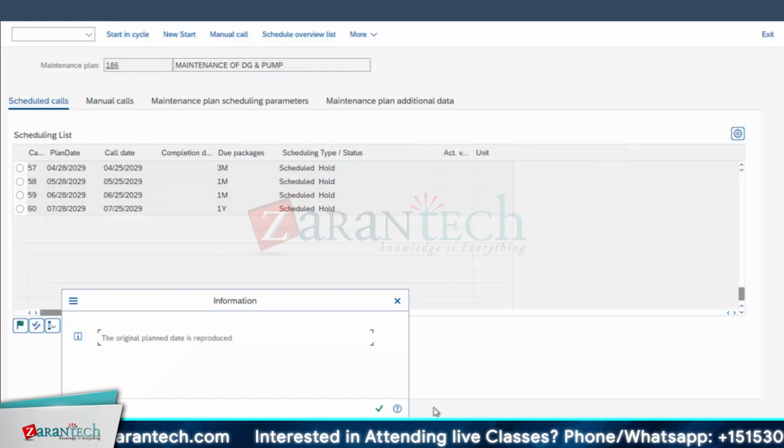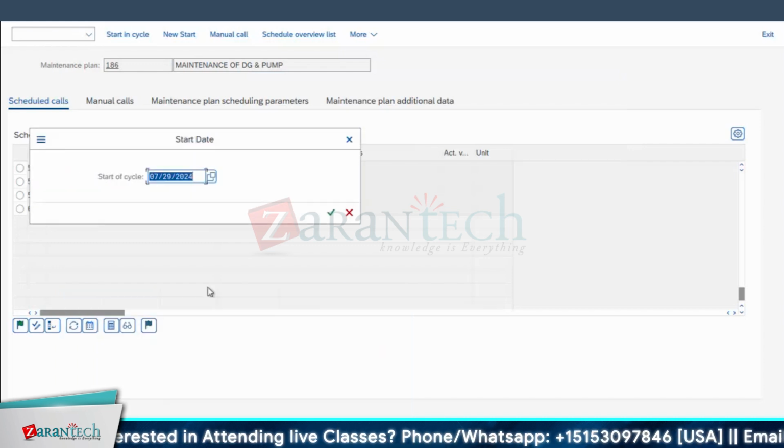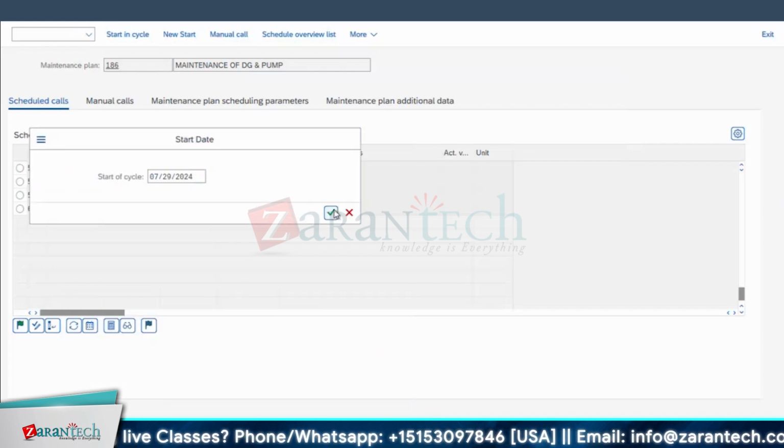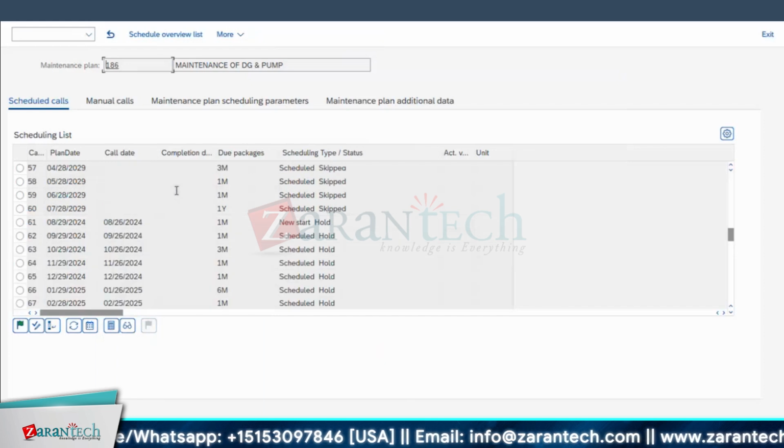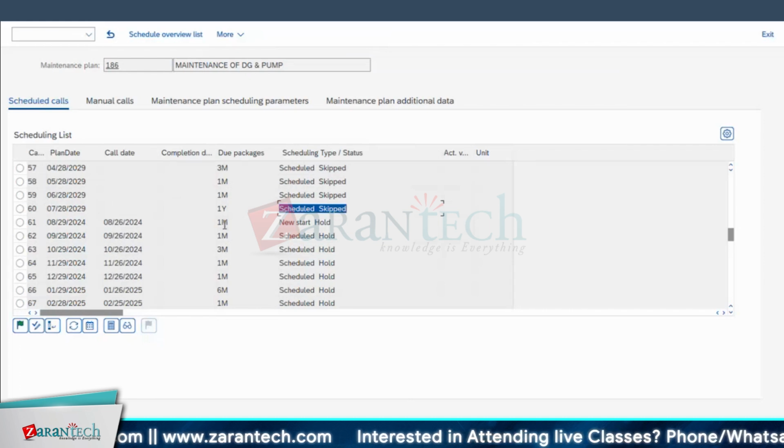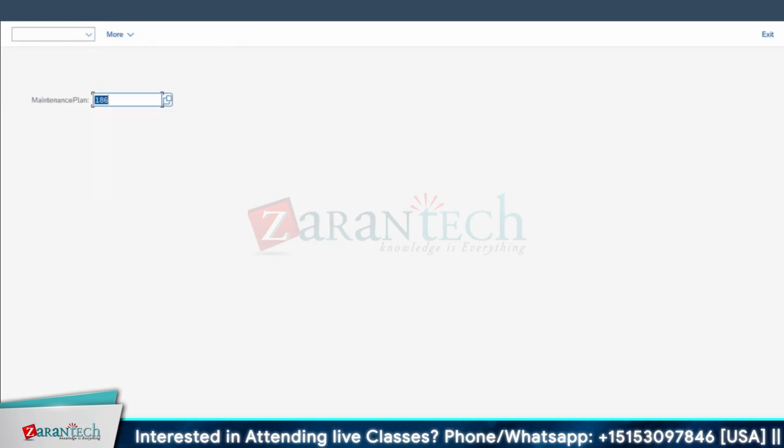The original planned date is reproduced. So start of cycle, and you are time based, so it is asking me for the cycle. 60, you remember now? Till here it got skipped. Again it is called from 1 month. Why? Because of some reasons, like you have done this. Now it will be effective, means any changes you made will be effective over here. If some issue comes, then only I'm telling you to do this. Correct. Okay, now let me save this.